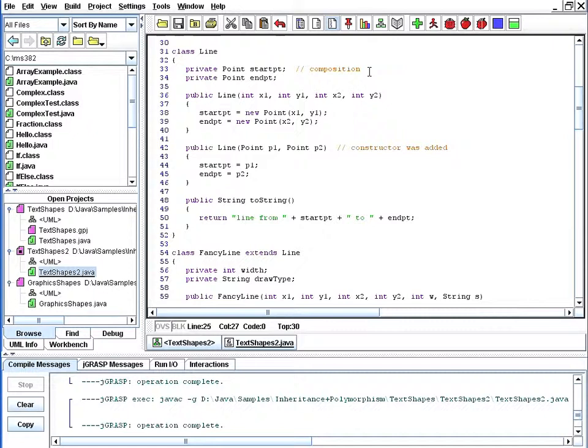Class line no longer relates to the point class with inheritance, but rather composition. And so we have two explicit points to a line, a start point and an end point, and they both are there by composition. So our line constructor that takes four integer objects is a little bit different. We simply create 2 points with the x and y data and assign them to start point and end point.